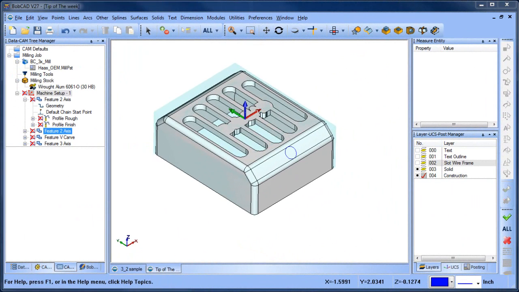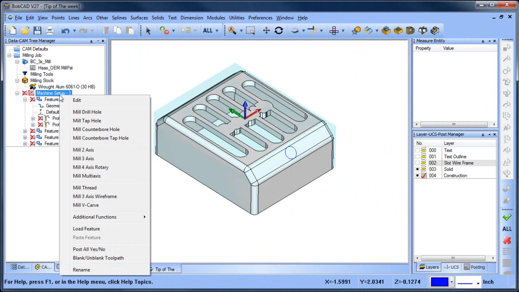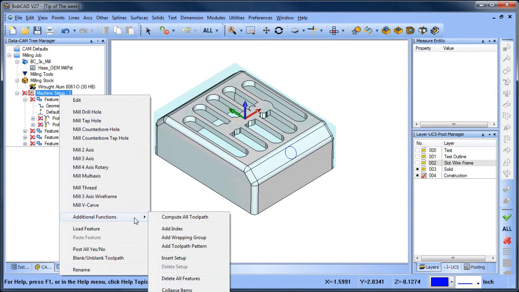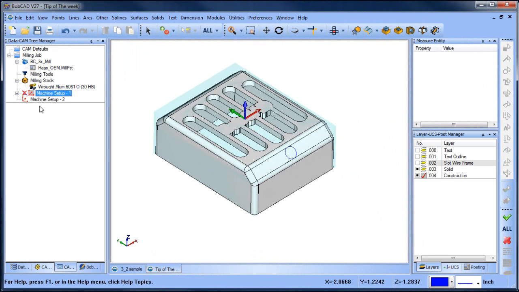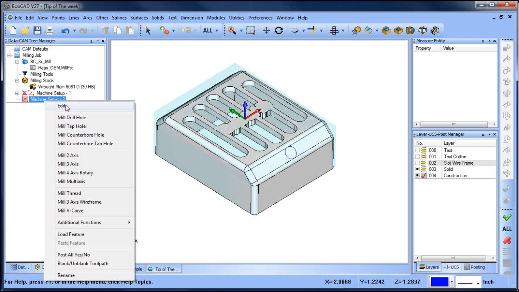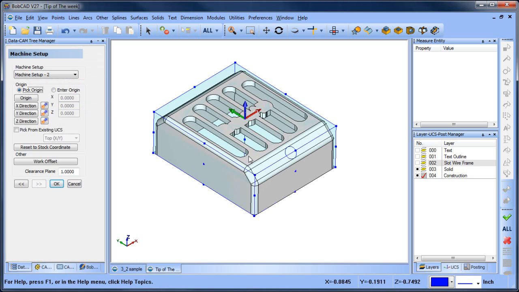Did you know you can set up and program multiple work offsets? Here's how it works. Right-click on your machine setup, go to Additional Functions, and Insert Setup. From here, you can right-click and edit your setup number 2 to change the new origin.